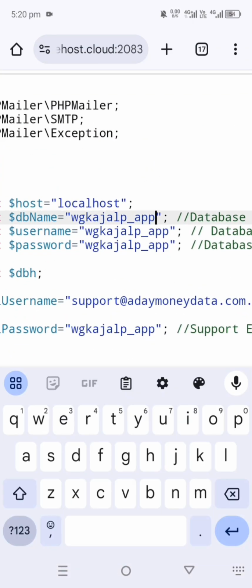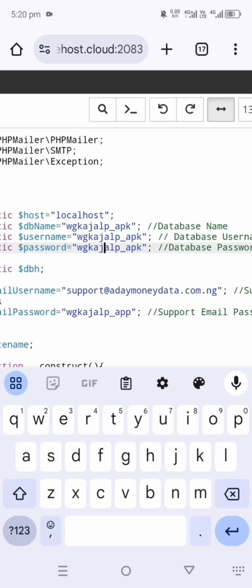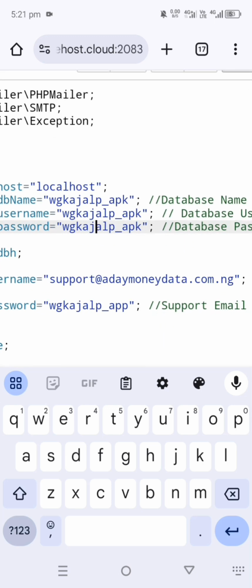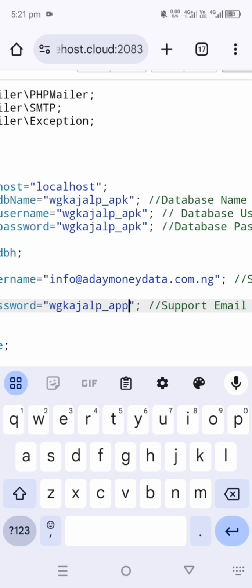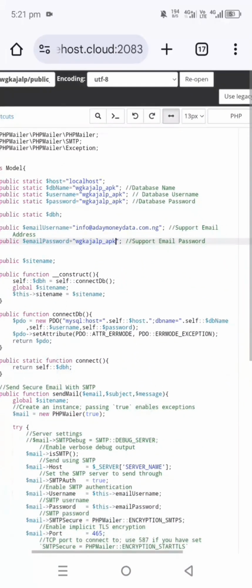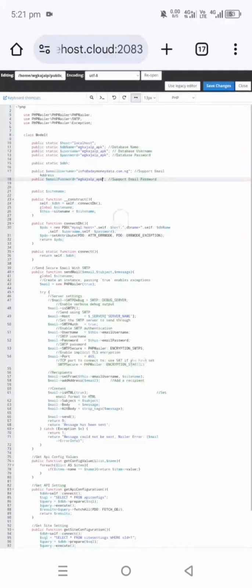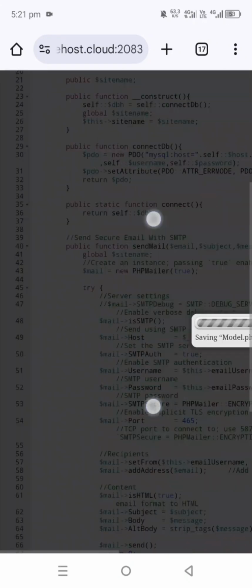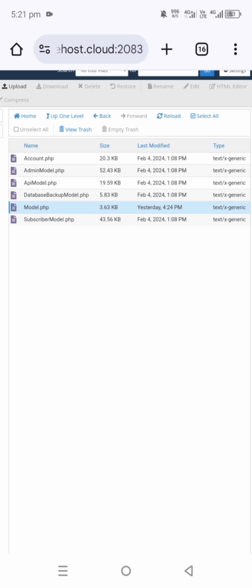Then delete this DB name. This is the database, and change it. You can replace it with your own, because I am just editing the last name, because the username and everything is the same as my own. Then change the password you have entered for your email address and the email address itself. Then click on save changes. After you have successfully saved the file, then close it.